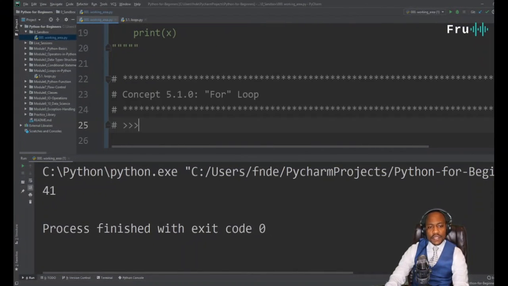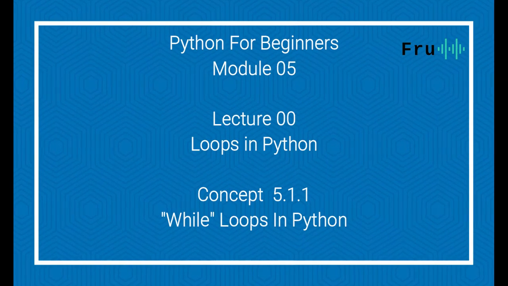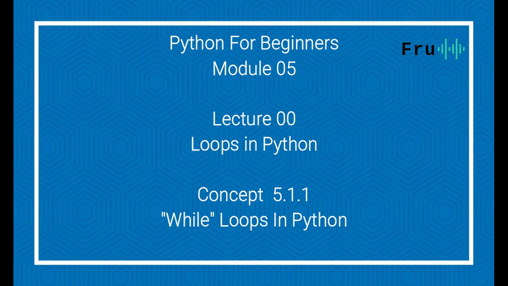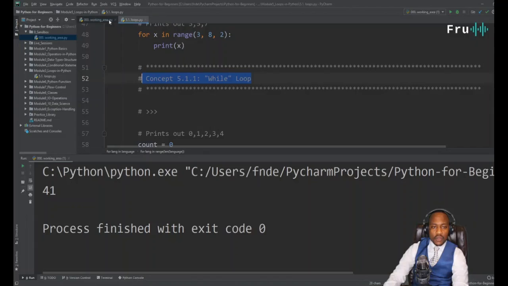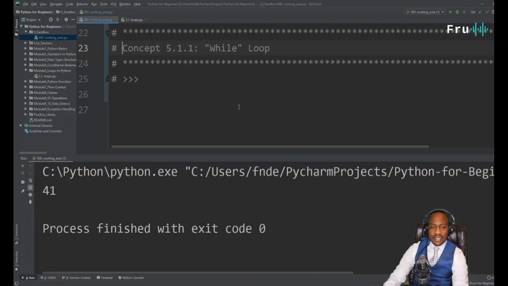After for loops, we look at the loop type called the while loop. I'm going to make sure that I get it correctly here. The while loop. So the concept of the while loop within Python, how can we take advantage of that? How is it different from a for loop, and what does the syntax look like? That's what we're going to look at in the while loop.